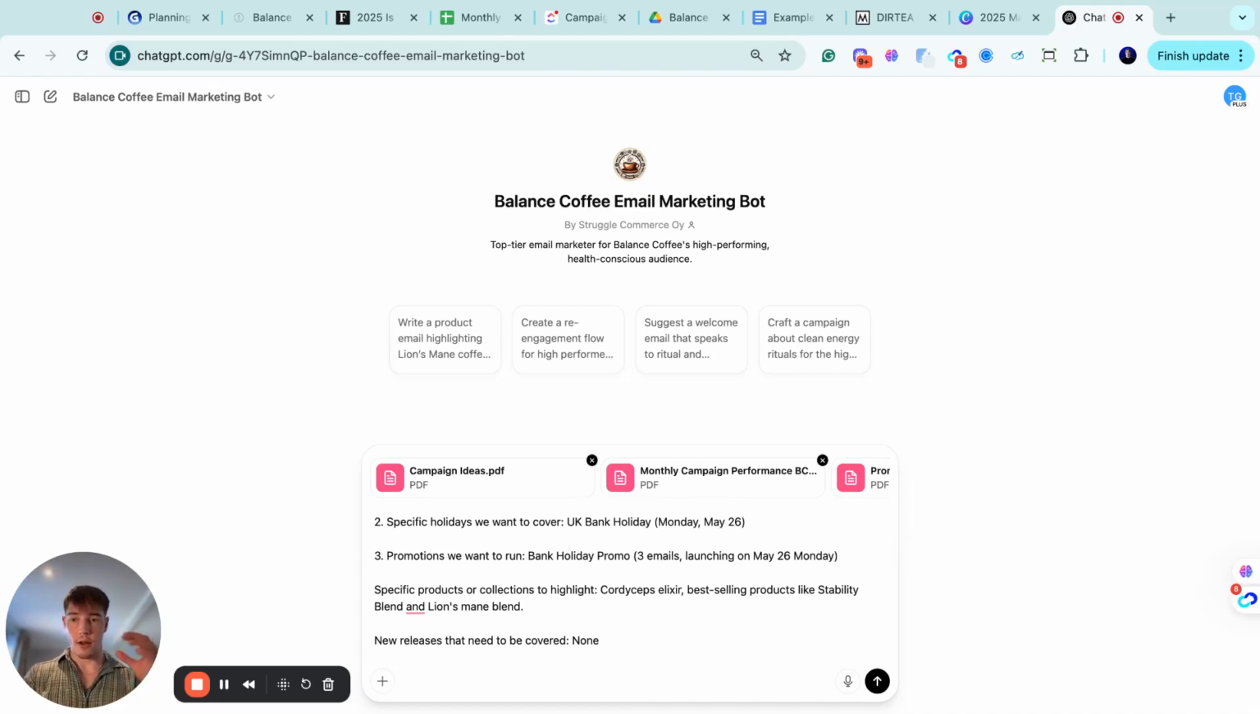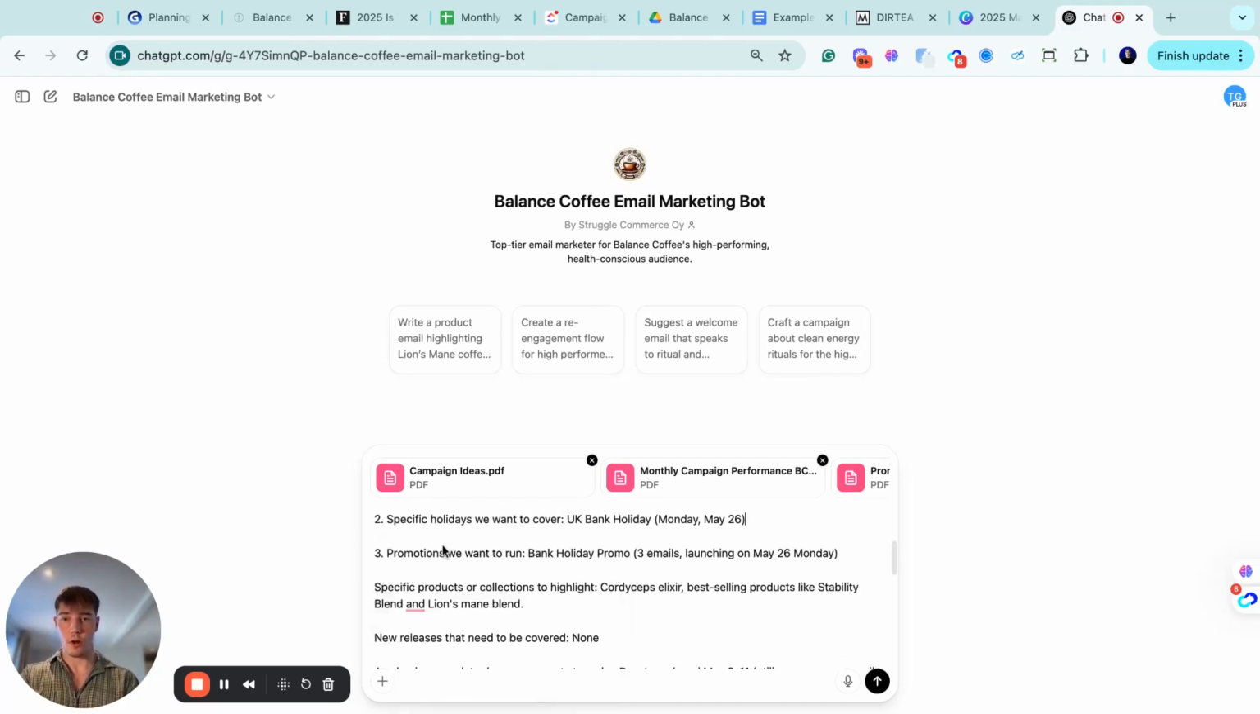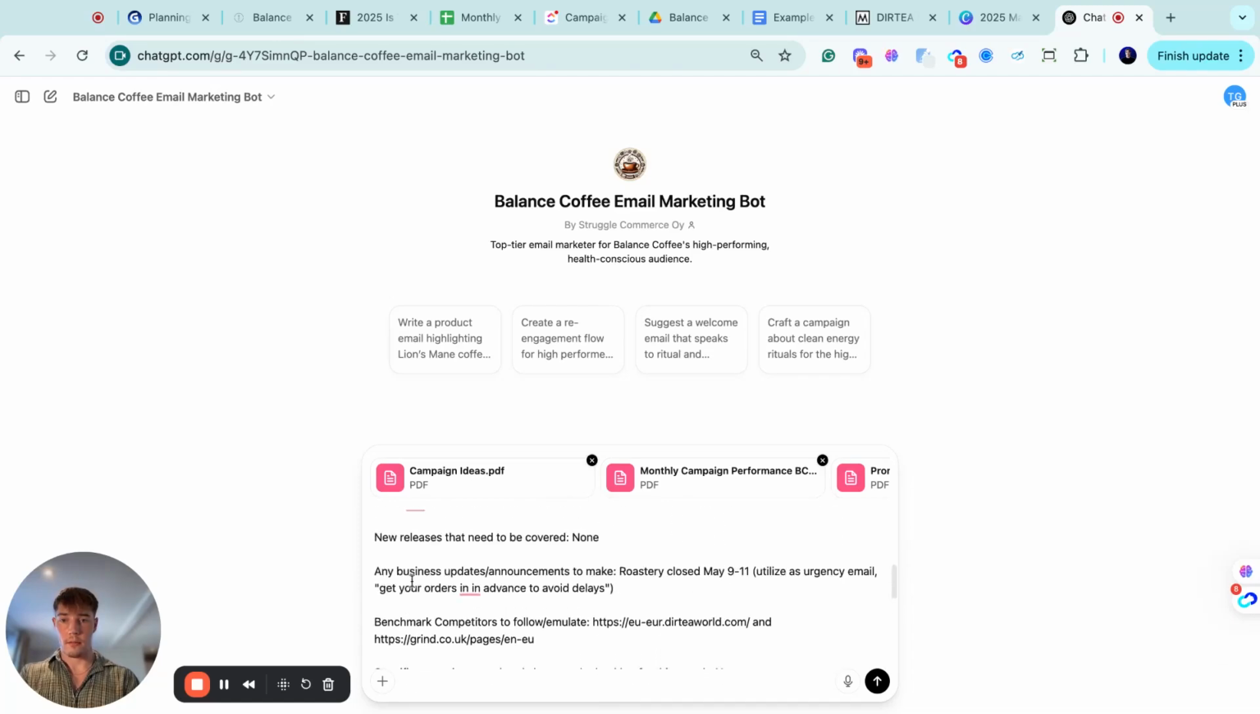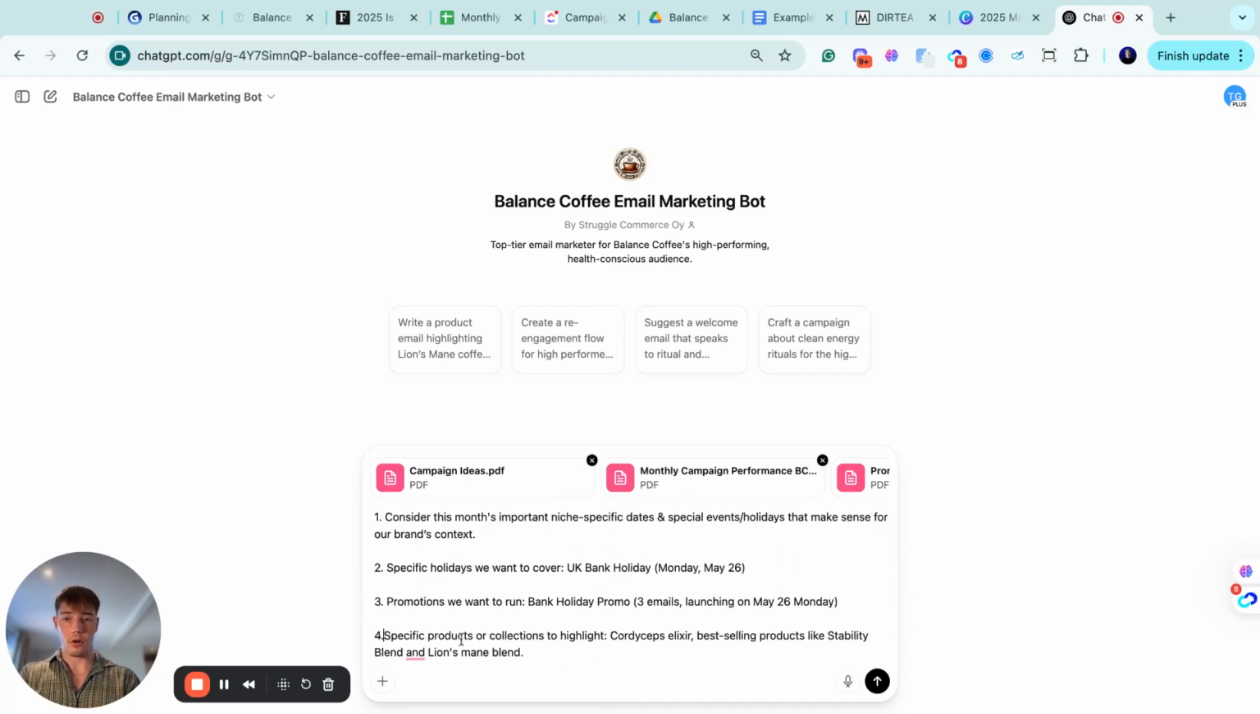We want to have the specific date here because sometimes ChatGPT doesn't use the right calendar of the right year, so it might mess up the dates. It might think that May 26th is a Wednesday or Thursday or something, and then the whole calendar is messed up. So we give it this example date so it can make the whole calendar accordingly and put these on the right dates. Then promotions we want to run: bank holiday promo, 3 emails launching on May 26th, on Monday.